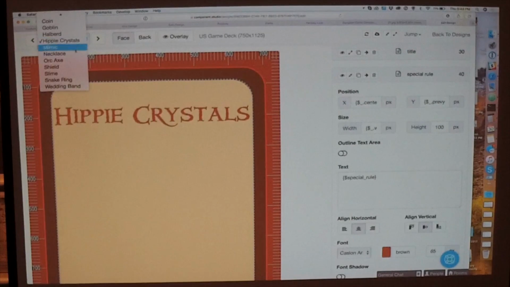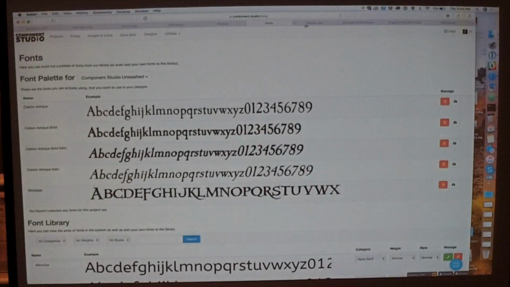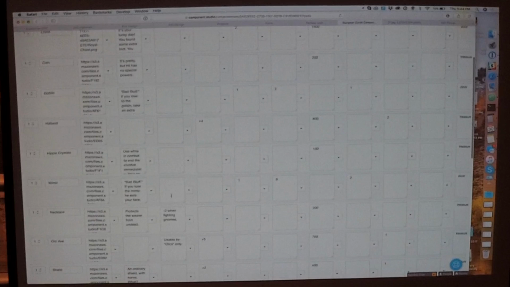Hippie Crystals doesn't have a special text. Neither of these have special text. All right, let's go give them a special text so we can use it as an example. Where is my spreadsheet here? Hippie Crystals, special rule right there.